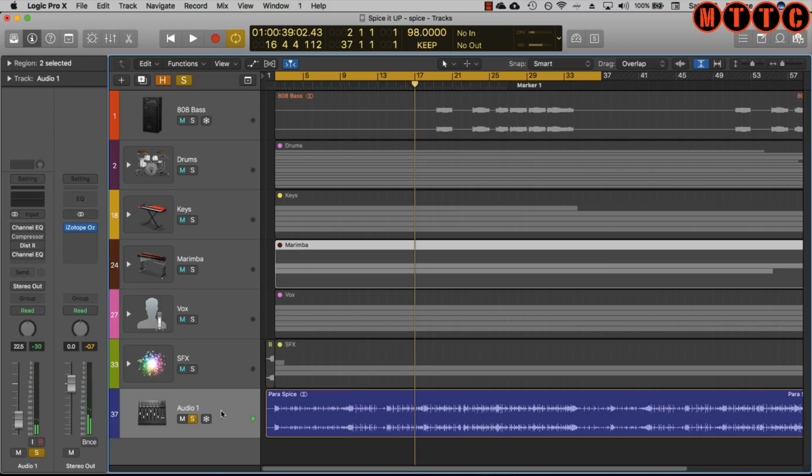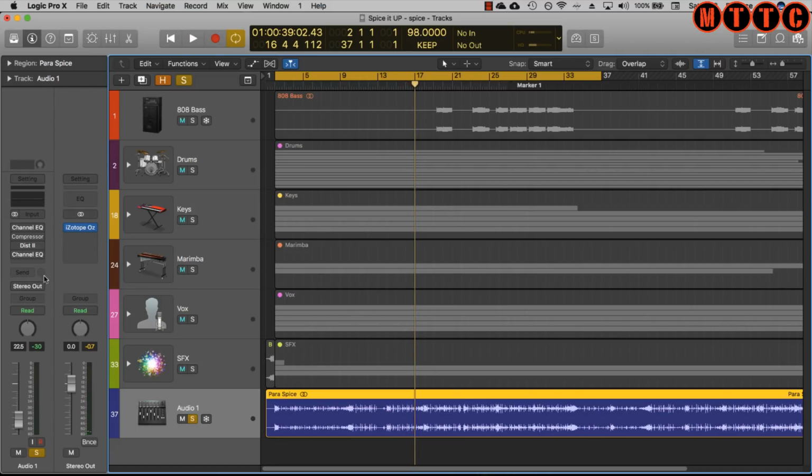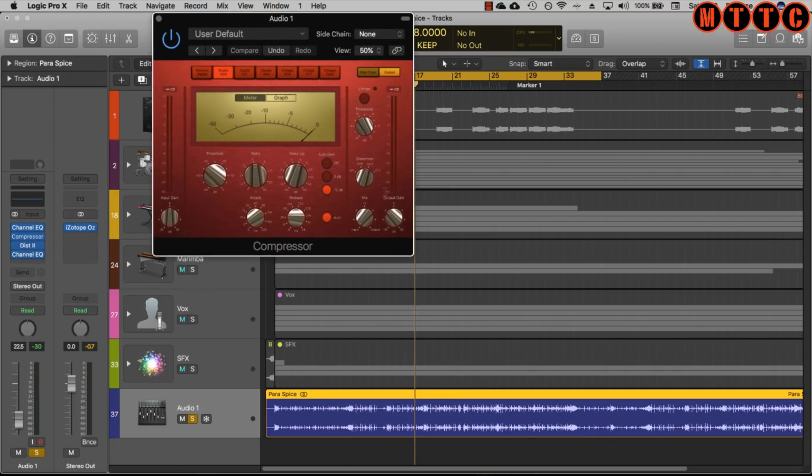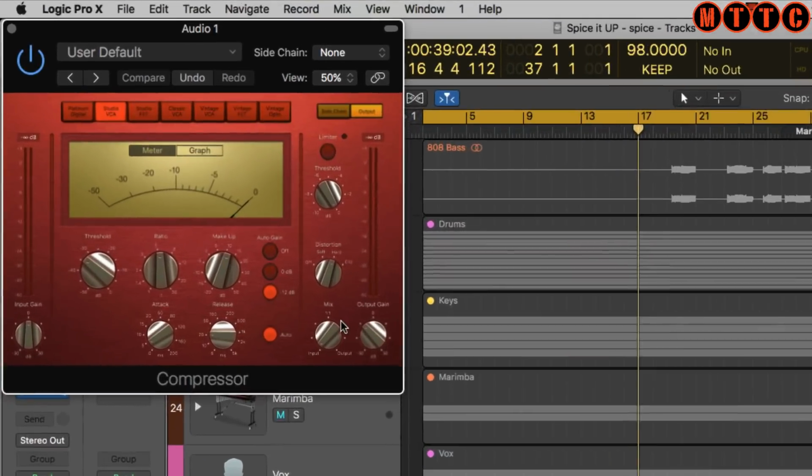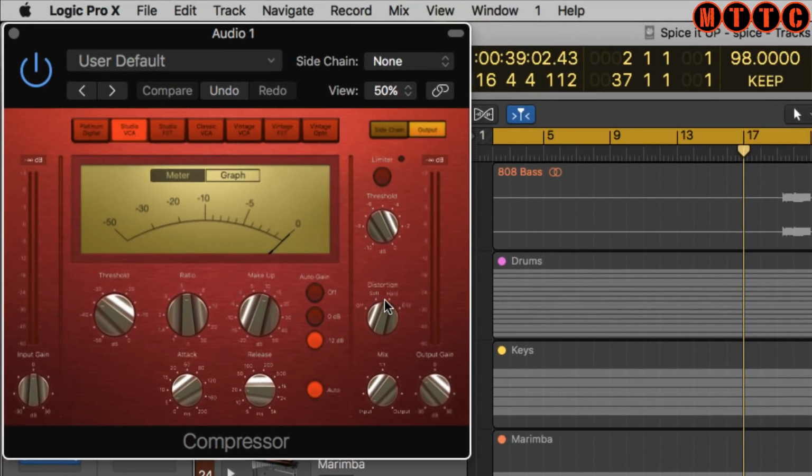Okay, and I've just set it up onto an individual audio track, and what I've done is insert a compressor, and in Logic I'm using this one right here, and I'm going to add some distortion to it. As you can see, I've added the hard distortion. I'm setting the threshold quite low, so the audio is being compressed pretty much all the time. Let's have a listen to that.